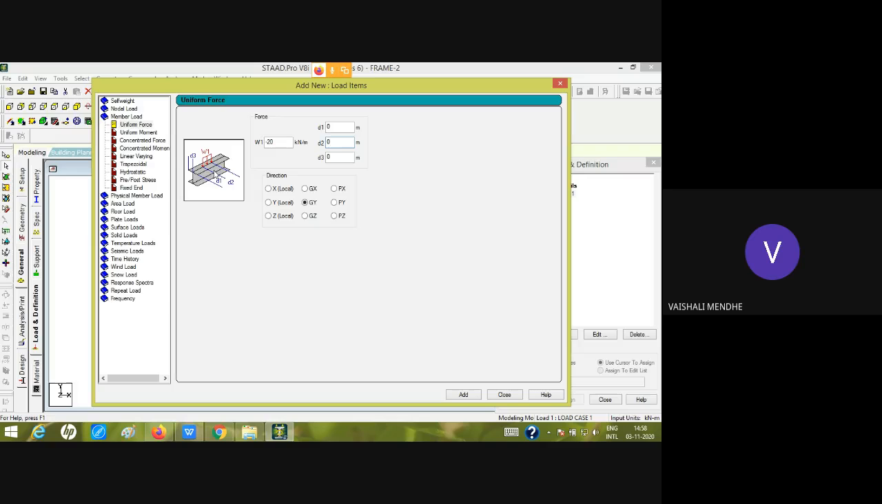एंड D2 इज स्पैन ऑफ योर यूडीएल, मतलब कितना स्पैन है यूडीएल का. तो हाउ मच द स्पैन ऑफ यूडीएल? The span of UDL is 4. Okay, so D2 is 4 and D3 is always 0. Okay, and direction it will ask. In which direction it is acting? It is acting in Y direction.